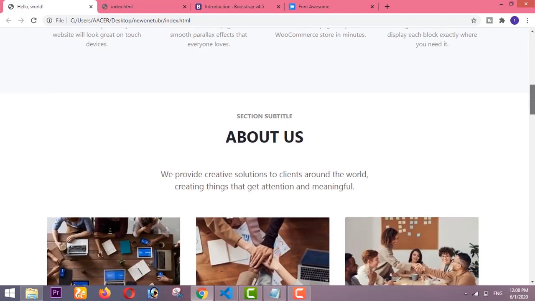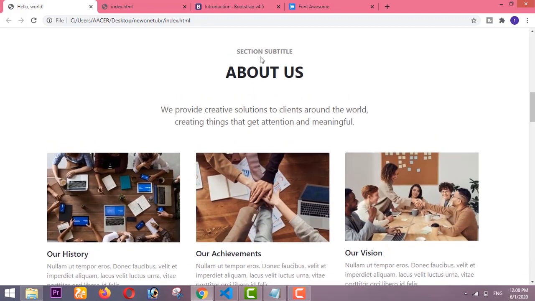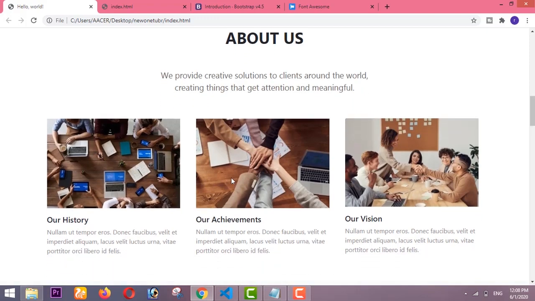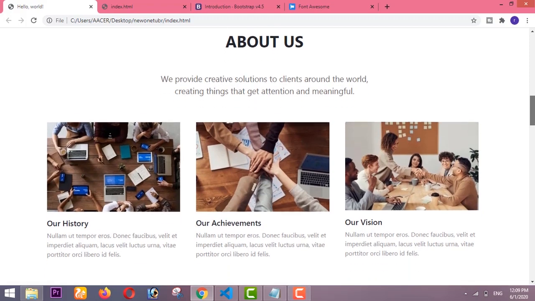So after that we have our about us section. First of all, here we have our gray color section subtitle and the large about us heading, and after that we have a detailed paragraph. And after this paragraph we have three images. First one image, and after that one heading, and after that we have another paragraph. So these three are the same. Once you make a single one, then you can copy it three times, so you will get this about us section.